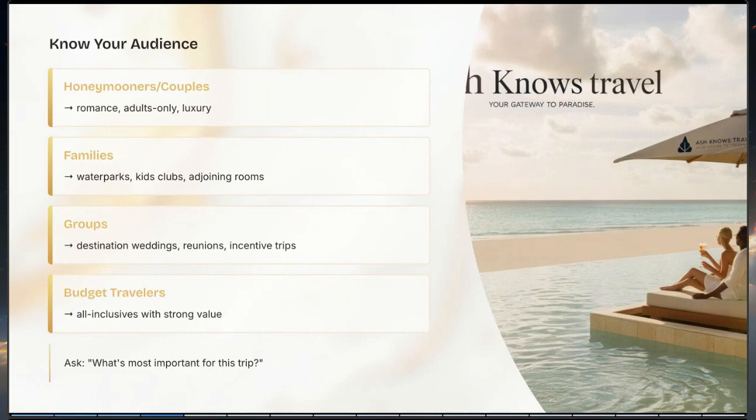And then, of course, we don't forget our budget travelers. We always run into these, regardless of who you are booking for. You're also going to hit these too. So don't be afraid to share a good deal. But all inclusives have a very strong value for budget travelers.